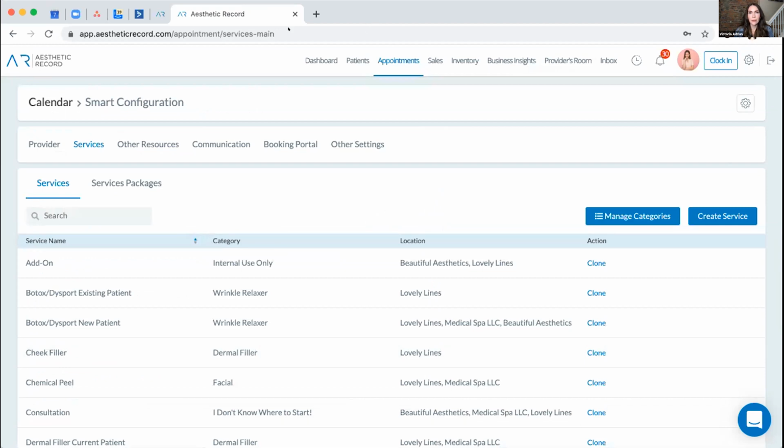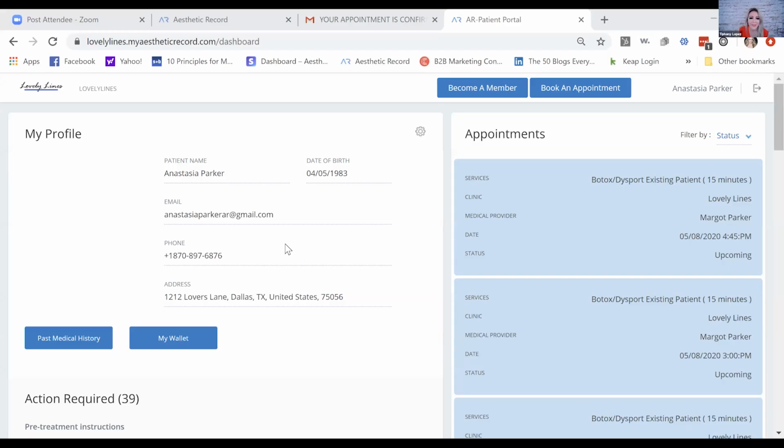Perfect. I'm going to show you how that looks now if the patient receives those. So I've booked my appointment and I'm going to show you what it looks like for the patient. So let me share my screen. We have a new alias today. So who are we using? Anastasia Parker. So as Anastasia gets her appointment bookings, you can see here in the patient portal all of her appointments. She has many of them.